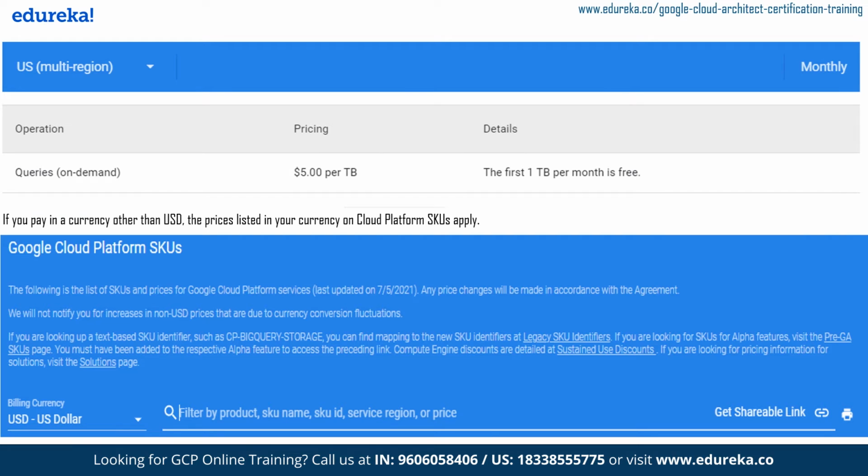So this is how the on-demand pricing structure looks. You can see queries on demand are charged at $5 per TB. The first 1 TB per month is free, and if you pay in a currency other than US dollars, the prices listed in your currency on Cloud Platform SKUs apply. Here you can see the SKU, where you choose your currency, and you can filter it by product, SKU name, SKU ID, service region, or service.